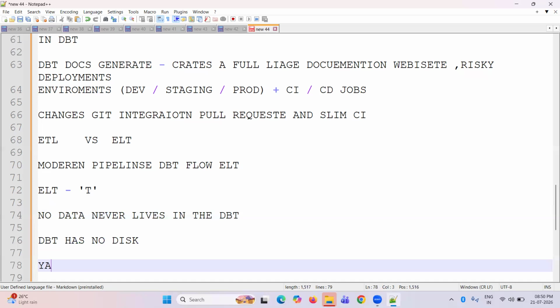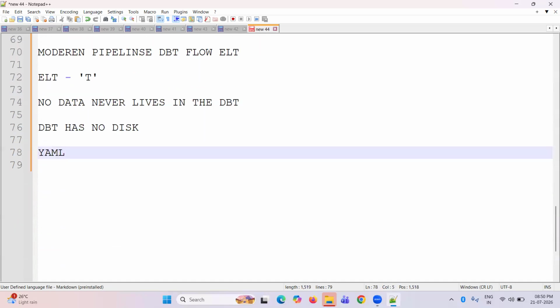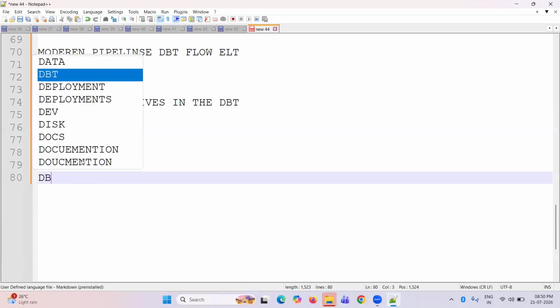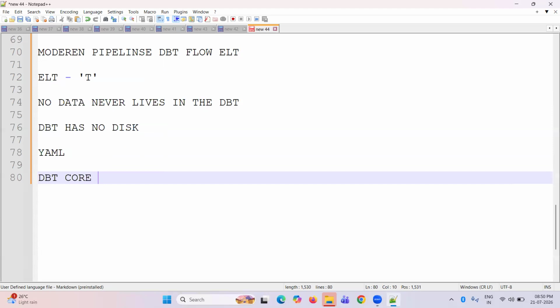We can call it YAML or YAML file. Okay, so your tests, documentation and macros. When you run dbt run, which is a command, dbt compiles your SQL, sends it to Snowflake, and Snowflake executes it and stores the results. dbt itself is stateless when it comes to the data. It does not store the data. Okay, stateless.